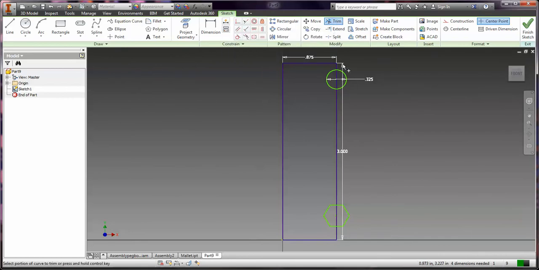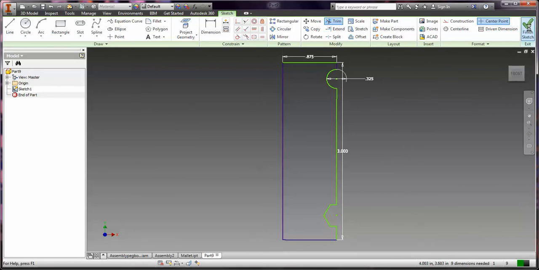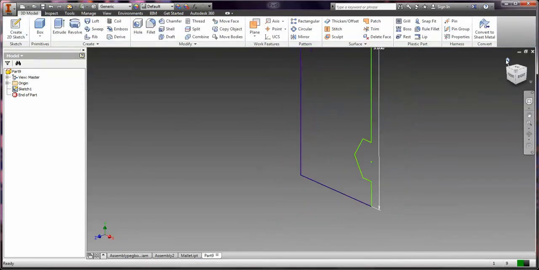Then I'm going to use the trim tool, and I'm going to cut away those parts so that leaves that open. Again, just going to kind of trim away these edges here. And then I'm going to finish my sketch. Let me zoom out a little bit.